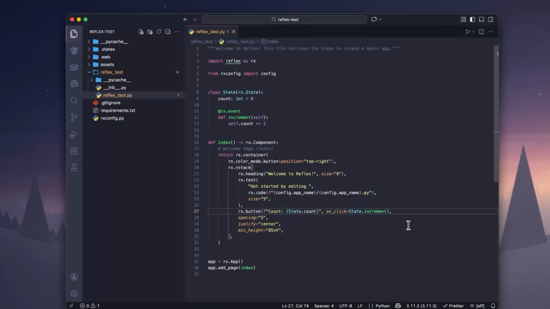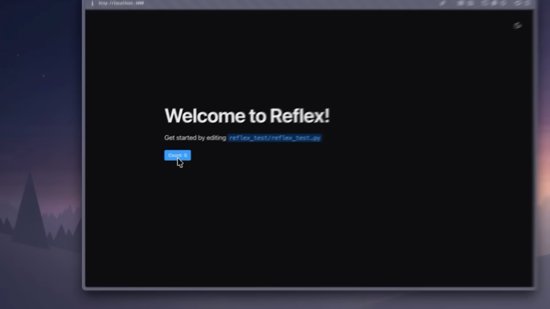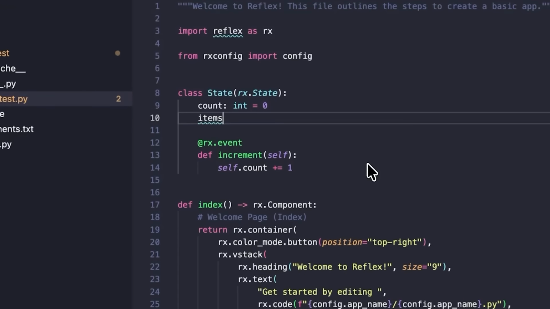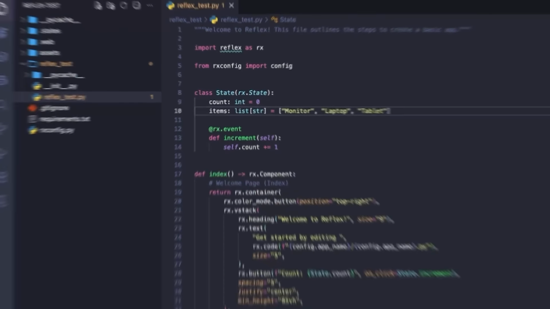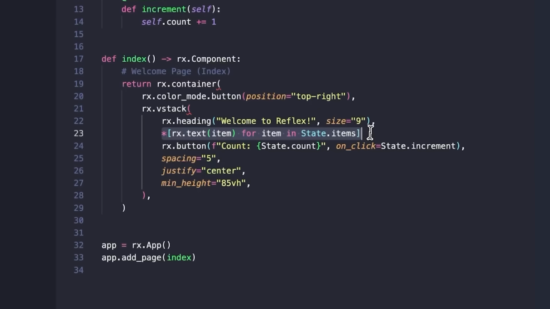And Reflex supports hot reloading, so if we now save the file and open the browser, we now see our count button, which increments the value every time we press it. Now let's try something more interesting. Let's create an array of items in our state, and in theory we should be able to render these items out as a list by doing this inline for loop. But this will not work because this value is not known at compile time.